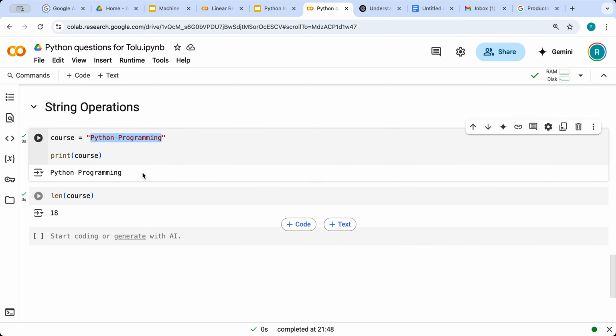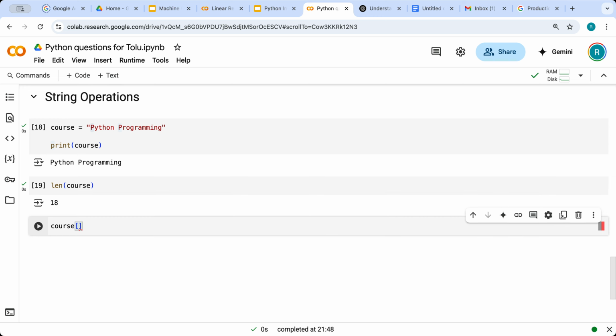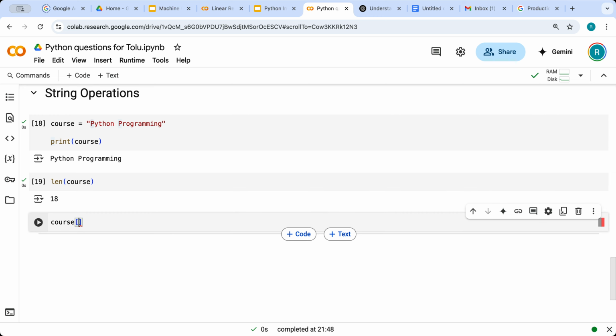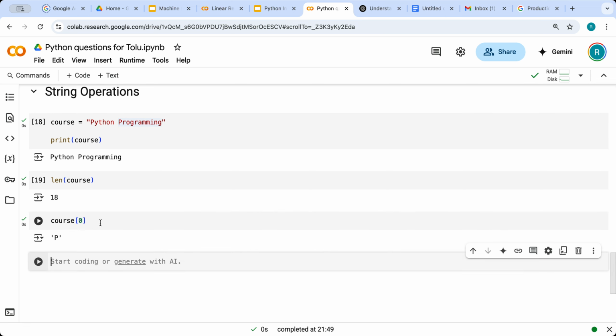And now let's see. If I would like to slice, if I would like to have only P over here, only P from the course, I can use slice. Slice is represented by this symbol, and I just want a P. So basically, how does it start? The index starts from 0, 0, 1, 2, 3, 4, 5, 6. So everything starts from 0, and from the back it is -1, -2, -3, -4. So if I want the first letter, I will just do course of 0, just slice. I'll get the P. Okay.